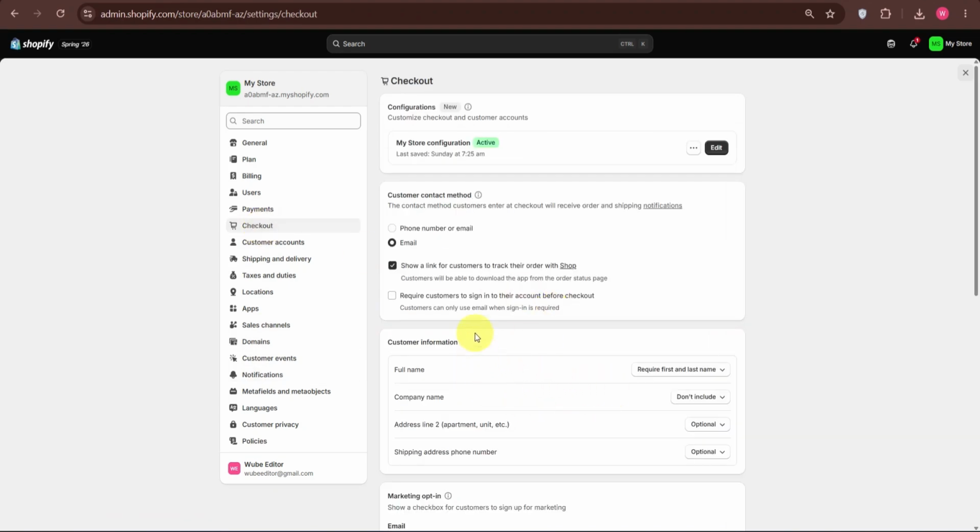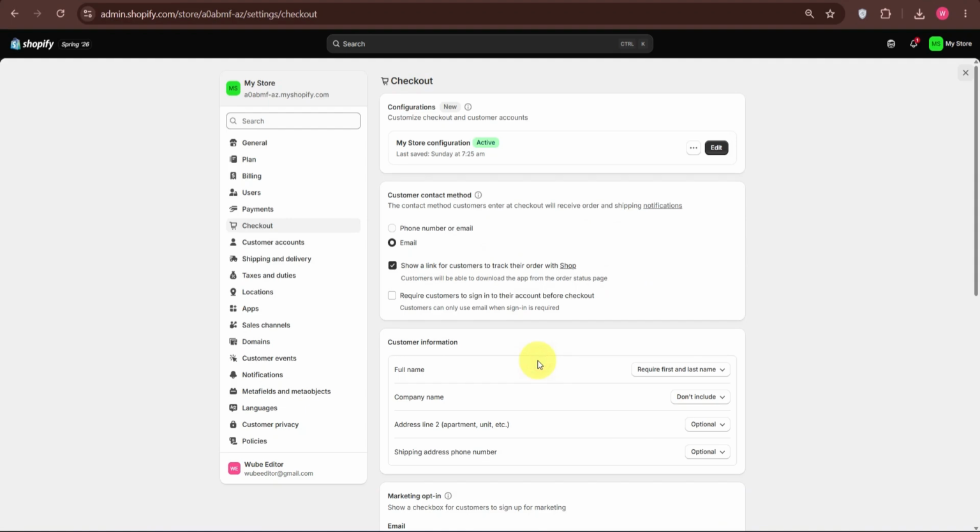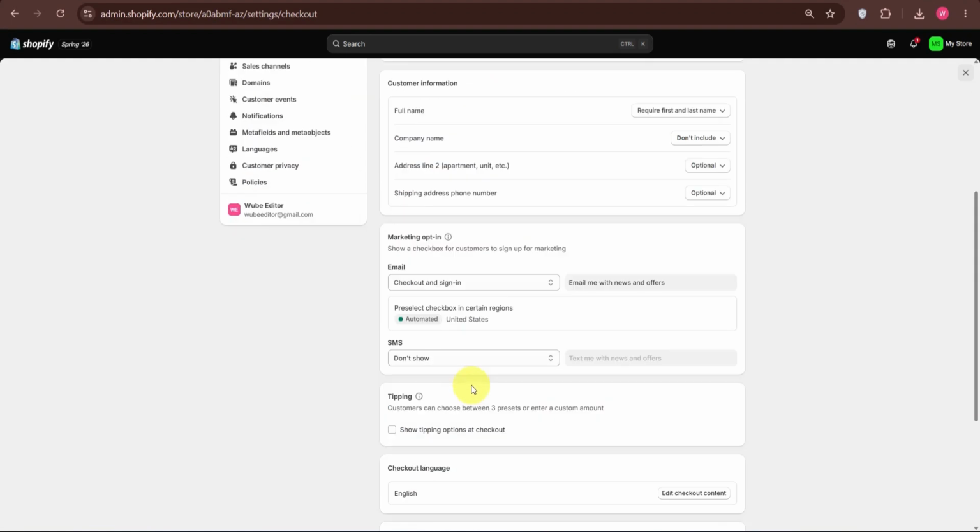Next, optimize the timing of your emails. Many stores send the first abandoned cart email within 1 hour, followed by a second reminder after 24 hours. Timing is important because sending the email too late can reduce recovery chances.